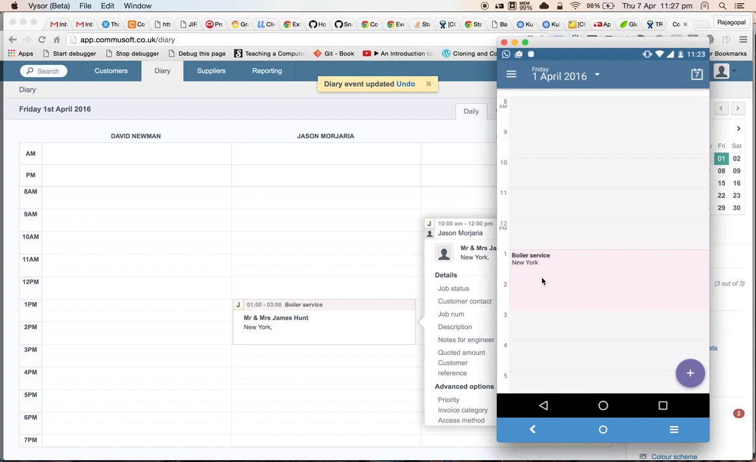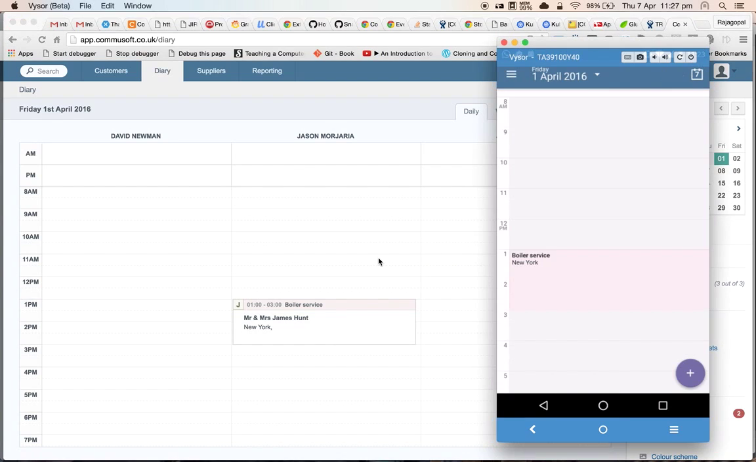I didn't do anything. There was no synchronization that happened, but it automatically moved this event from 1 to 3. So that's one of the beautiful things that happens in the system, where you don't have to do anything, but the system just automatically does things for you. Now let's do it the other way.